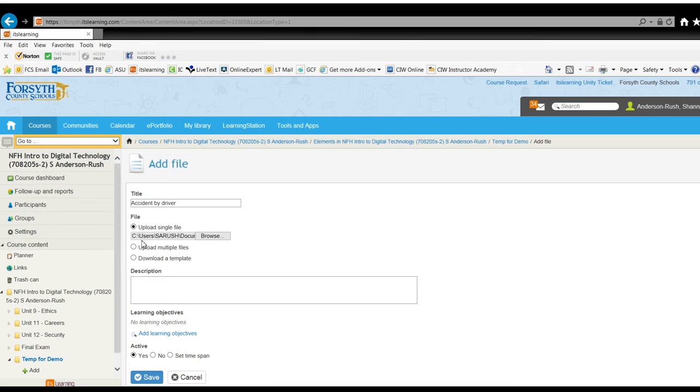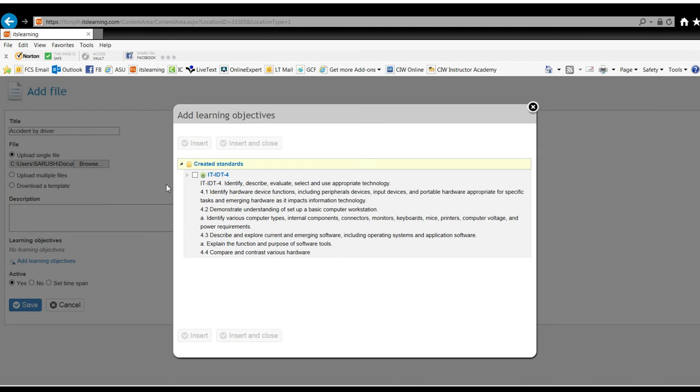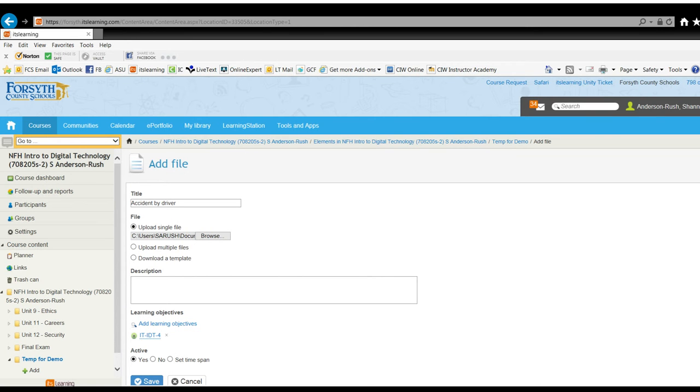And I have uploaded my file right here. And again, by default, it is going to be active. The students will be able to see it. I can give it a description if I choose to. I can also link learning objectives to the file. I'm going to just link IDT4. And I'm going to click Save.